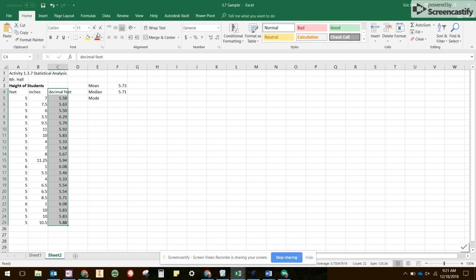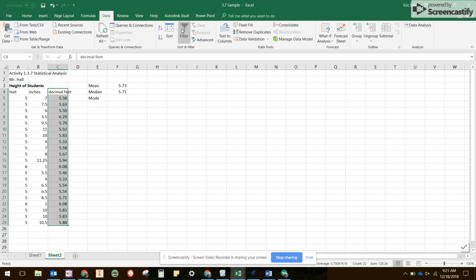So start there above all of your data and drag down to include all of your data. Then to sort this and find how many modes we should have, we can click data and filter.